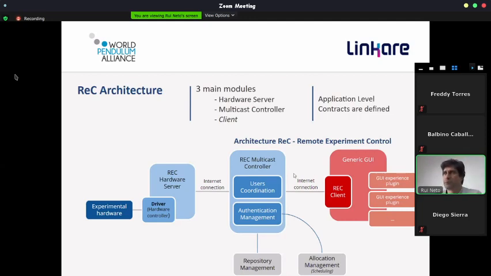So in this solution, we have the hardware server, which basically serves all of the hardware of the experiments. It usually has a driver connected to it, and this driver will communicate directly with the experimental hardware. Then we can communicate over the internet with a piece called the multicast controller, which will basically coordinate all activity within the system, namely users coordination and authentication management.